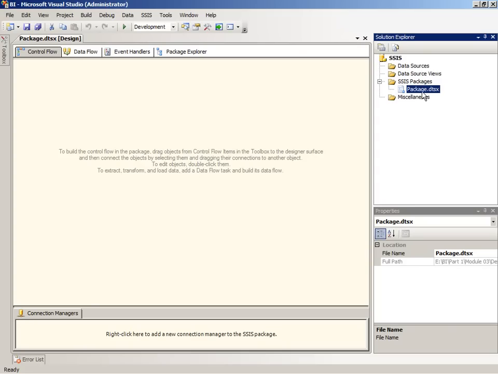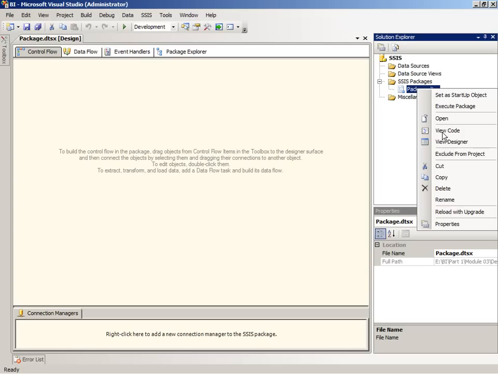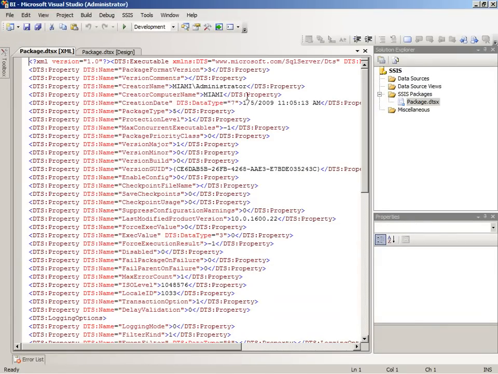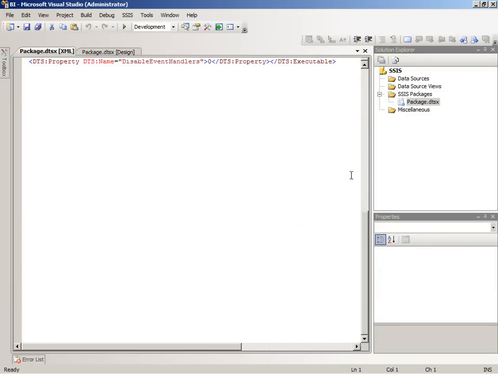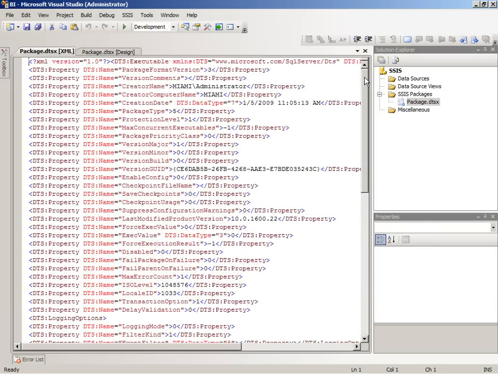When you create a package, it is stored as an XML file, and we have the option in Solution Explorer to use the View Code command to view the XML that underlies this package. So we can see that there's a variety of properties, but not a lot here yet because we just have an empty package. As we add tasks and configure the properties for those tasks, we would get additional information added to this XML file. Now, it is an XML file and you can edit it, but it's generally not recommended; you should limit your editing activities to the designer.